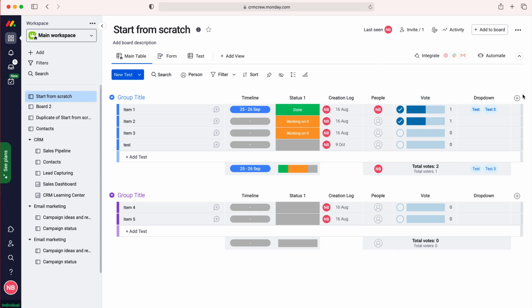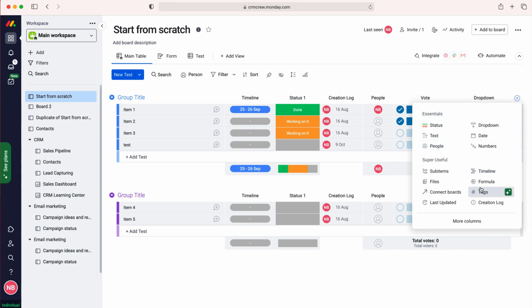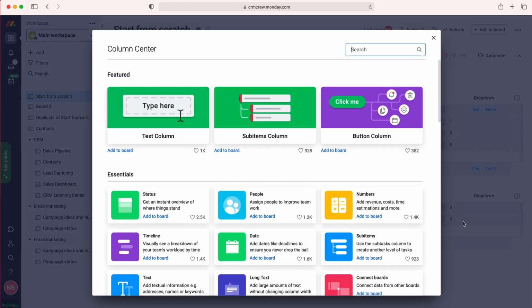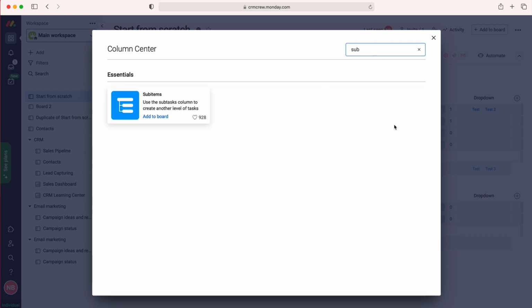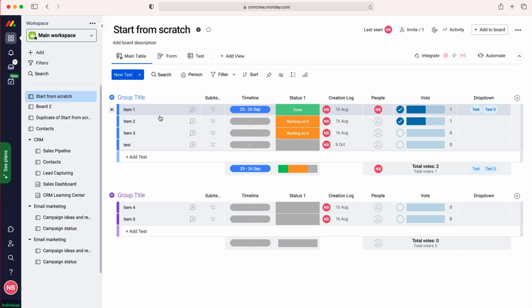Go to the plus button on the far right hand side and press add column. And then the best way of doing this is just go to more columns down the bottom, use the search bar at the top and just search sub items. And as you can see here, it just says sub items. Just press add to board and you will see it has appeared on our board.